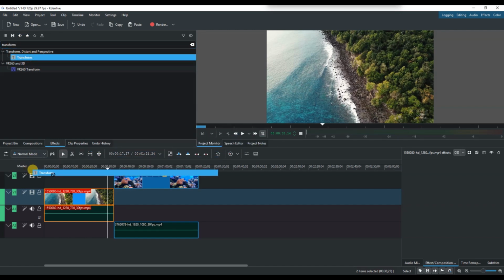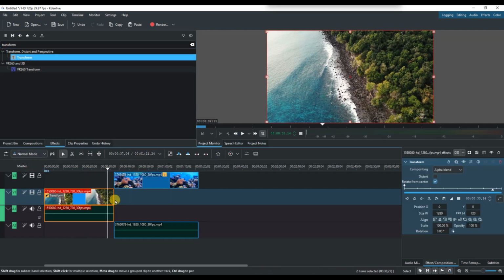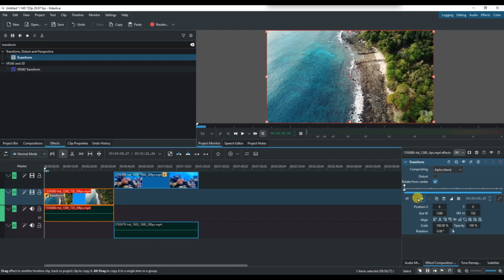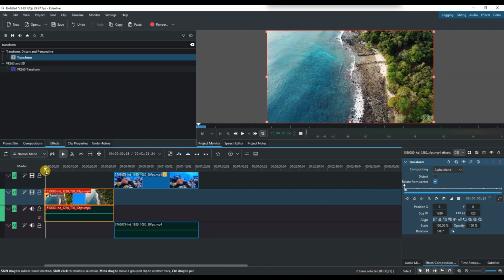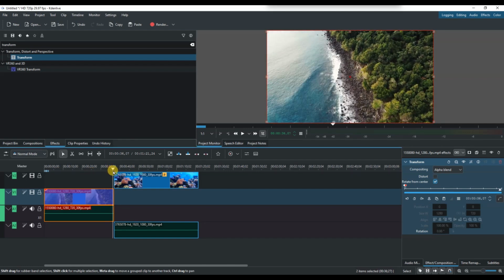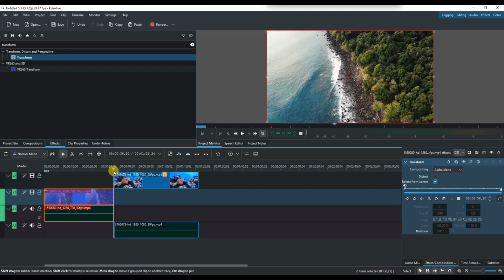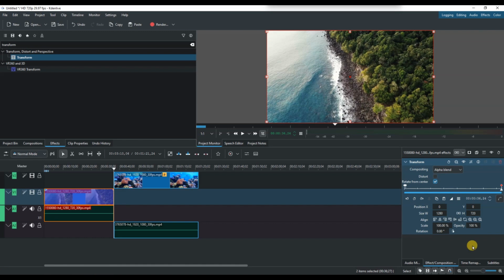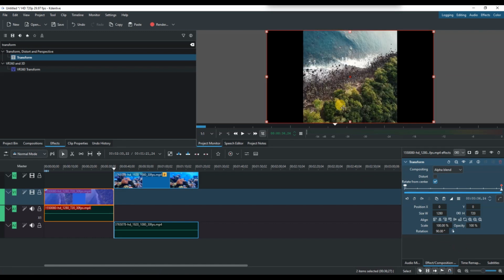Drag and drop the transform effect onto the first clip. Now go to the effect stack and enable keyframes by clicking the stopwatch above the properties. At the beginning of the clip, set the keyframe with no rotation. Then move to the end of the clip and add another keyframe with a rotated Y or X value. For example, rotate it by 90 degrees on the Y-axis to create a horizontal flip effect.